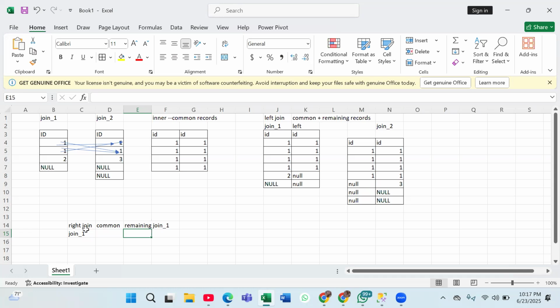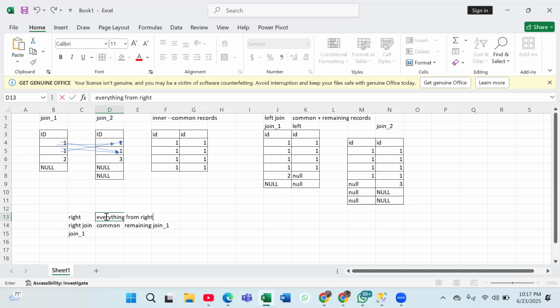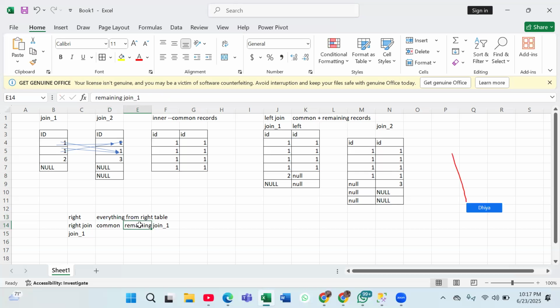Okay, let's talk about this. Now, do you understand what right join is? What is right join? Common details and all the remaining details of the right table. Yeah, everything from the right table, correct? How will we get that? First, we will get common records, then remaining records from our right table, correct?